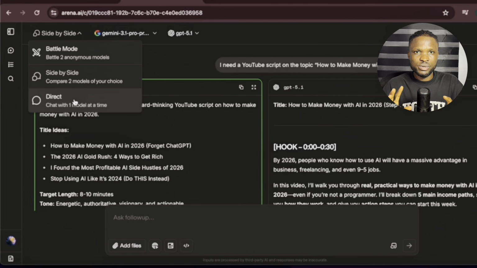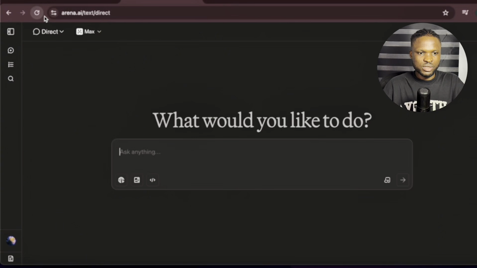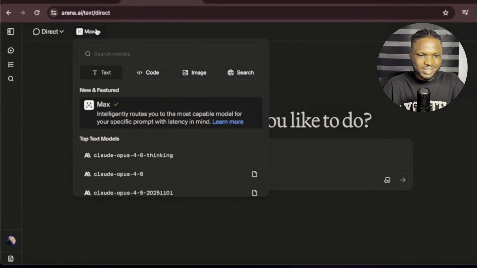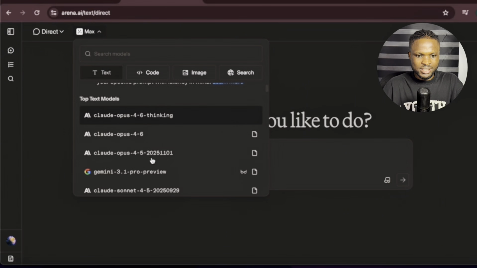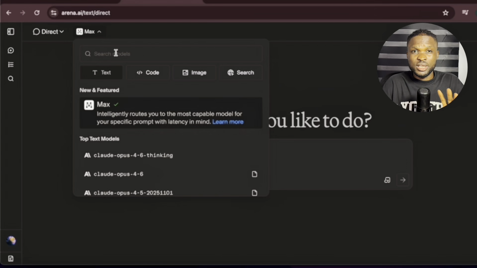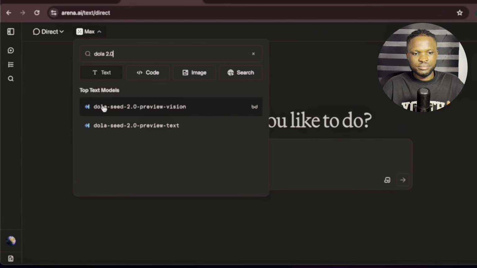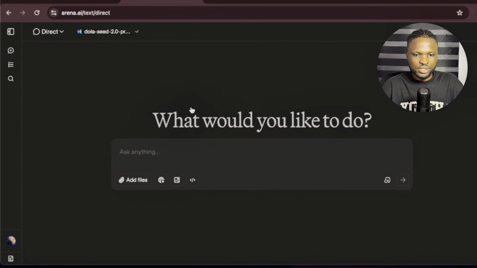So now the one we are going to be using in this video is the direct mode. So I'm just going to click on direct. Once you click on direct here, this is going to switch. Now over here, go ahead and click on max. Once you click on max here, you can go ahead and select the AI model you want. But the AI model we are going to be using in this video is Dola 2.0, and you can see here there are two versions of this AI model. They have the Dola Seed 2.0 preview version, and they have the Dola Seed 2.0 preview text. So we are going to be using the Dola 2 preview version here. So I'm going to select it, and now let's go ahead and test it.